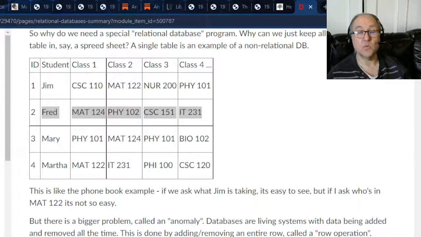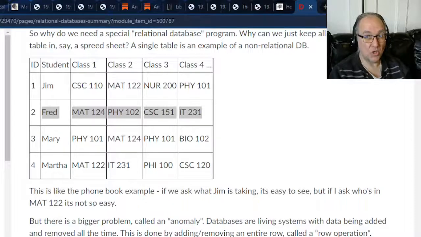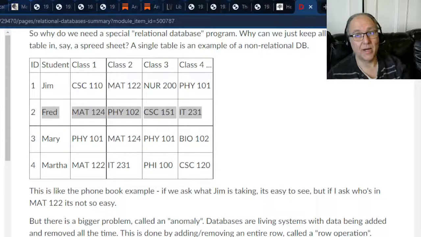And so this is what's known as an anomaly, and this is a particular kind of anomaly. It's what's known as a deletion anomaly. A deletion anomaly is where, by deleting one piece of information, you might accidentally delete some other information that you don't want to delete. Let me say it again. By deleting one piece of information that you do want to delete, you might be deleting other information that you don't want to delete. So we do want to delete that Fred is a student, but we don't want to delete that Physics 102 and CSC 151 are courses at Duval College. And that's what happens if you delete that entire row.